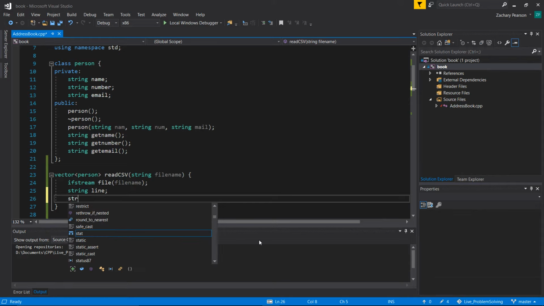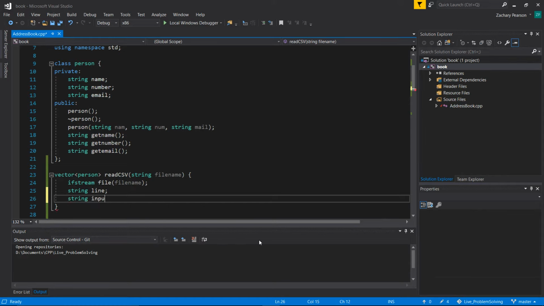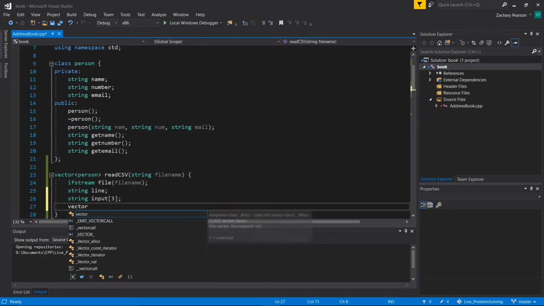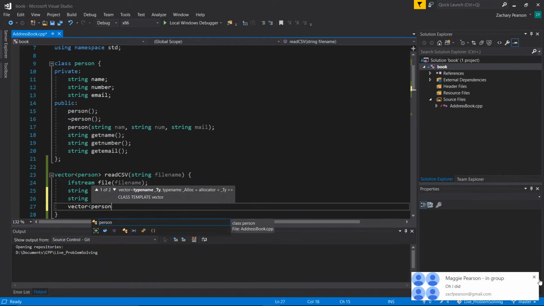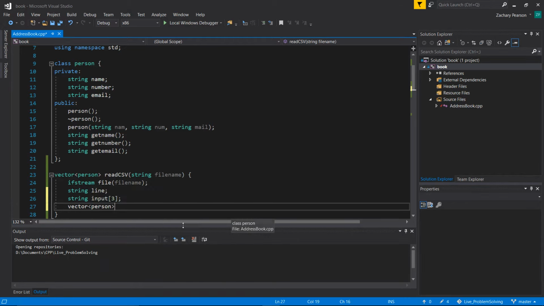And then we're going to need an array of strings, and I'll call it input, because we need data as something else. The array of strings is going to hold our name, number, and email, so we only need 3. And then we're going to do a vector person, and we're going to call this data, and that's going to be what we return. Yeah, that should be it.